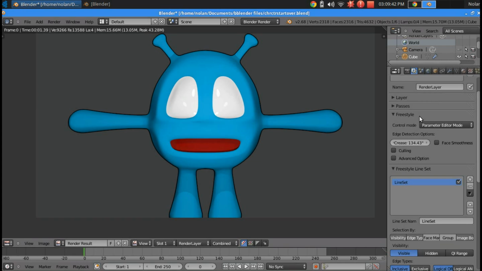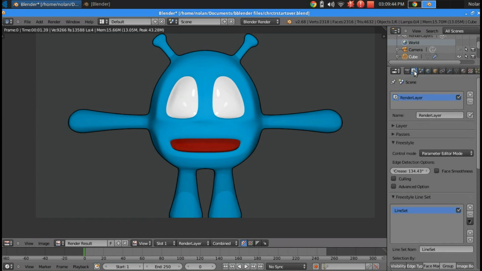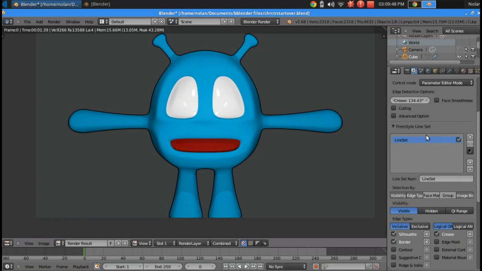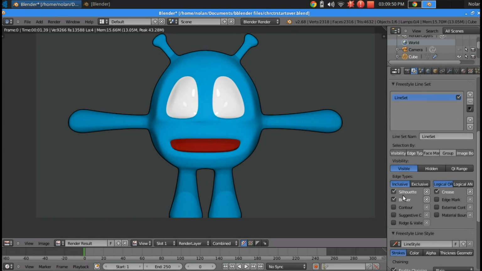Now we're going to go up to scene settings, and it's right next to the render settings. If you scroll down, you'll see Freestyle line set. Alright, we're going to disable everything, and we're going to enable edge mark. Okay, so what is an edge mark? An edge mark is where you mark the edges that you want Freestyle to produce as lines, no matter what.